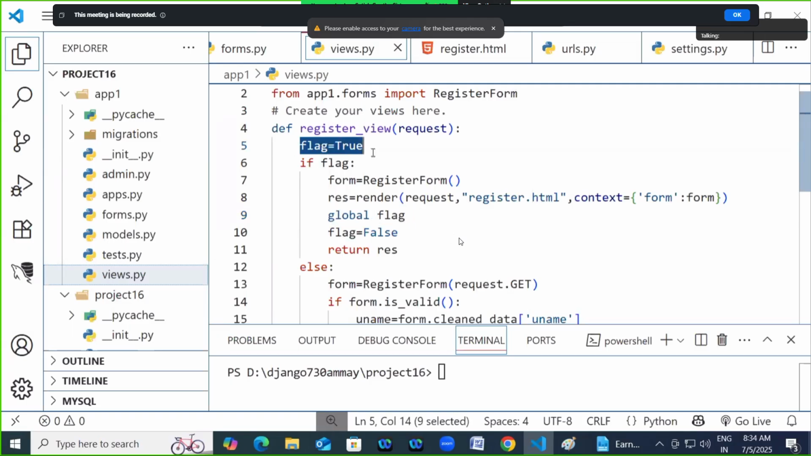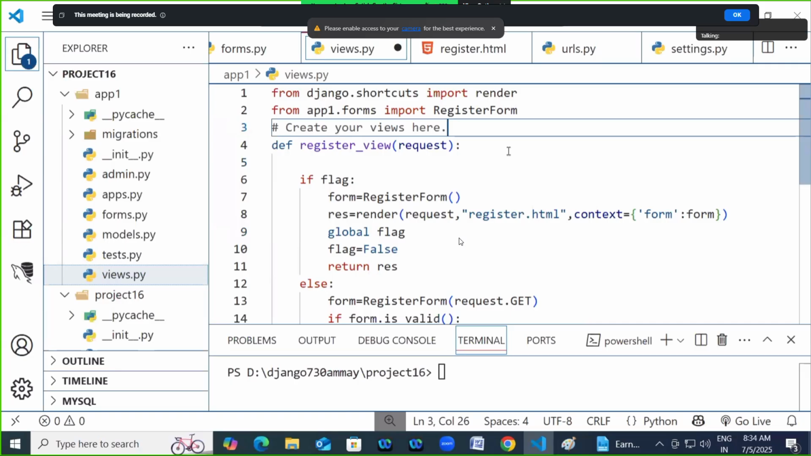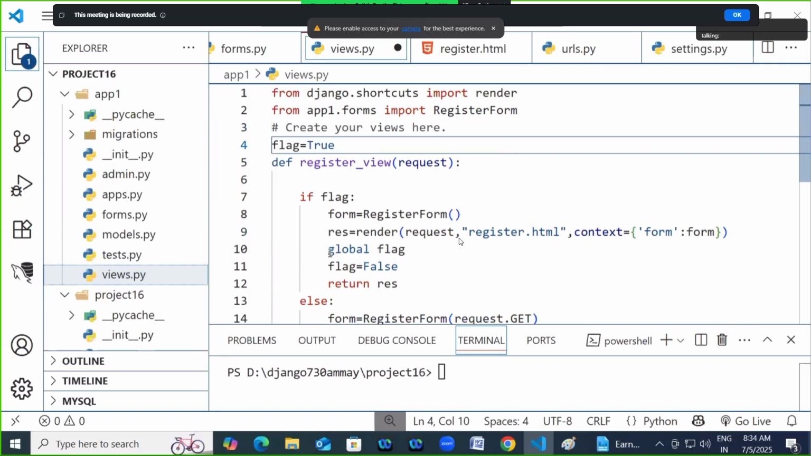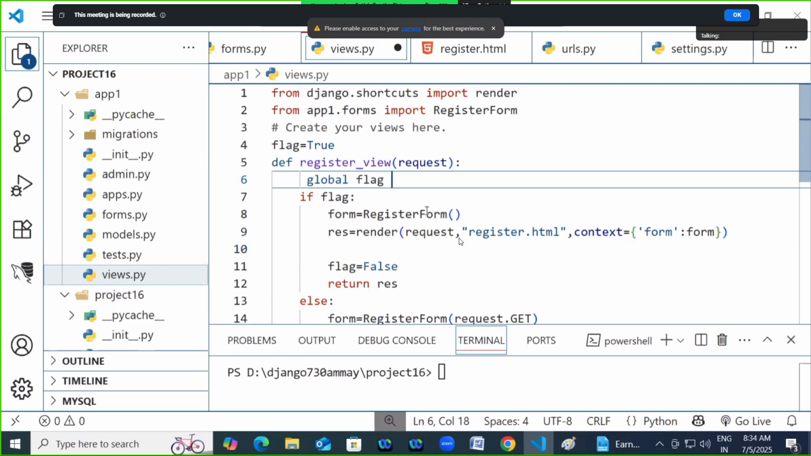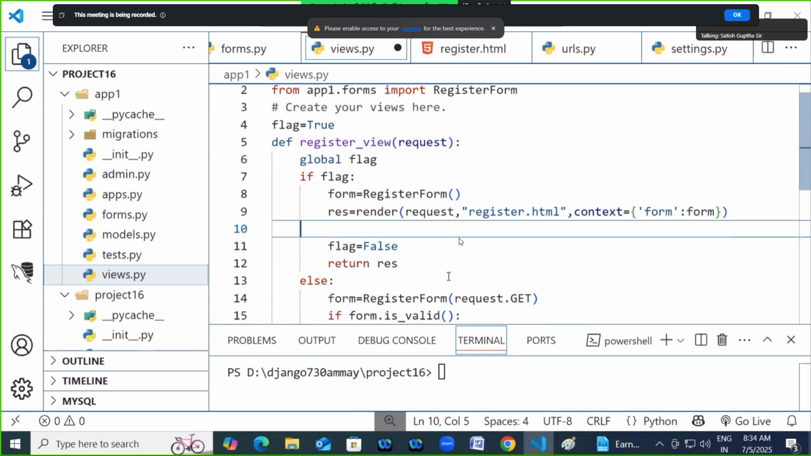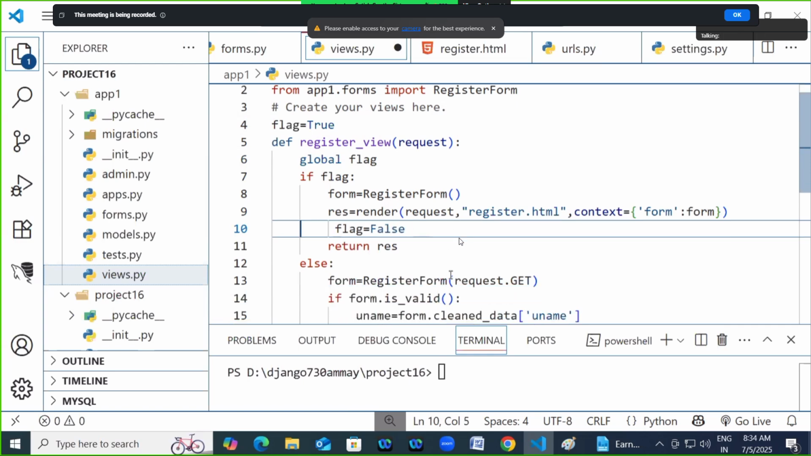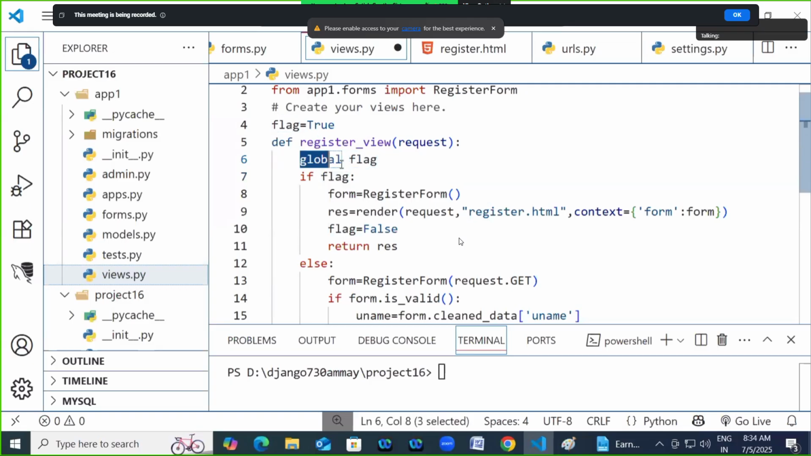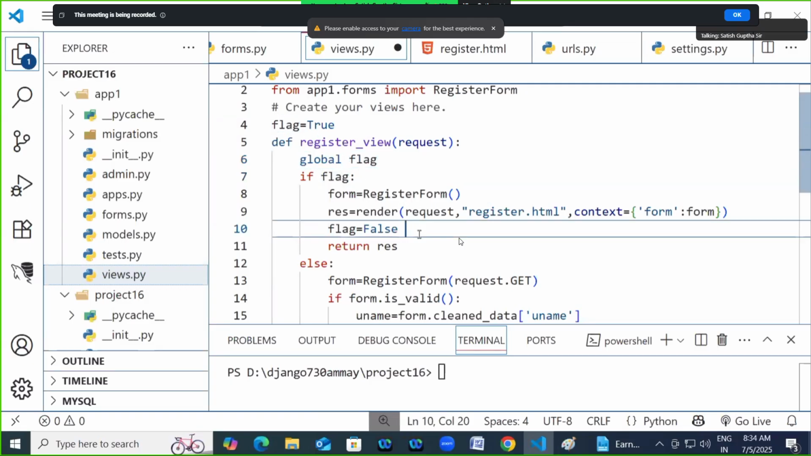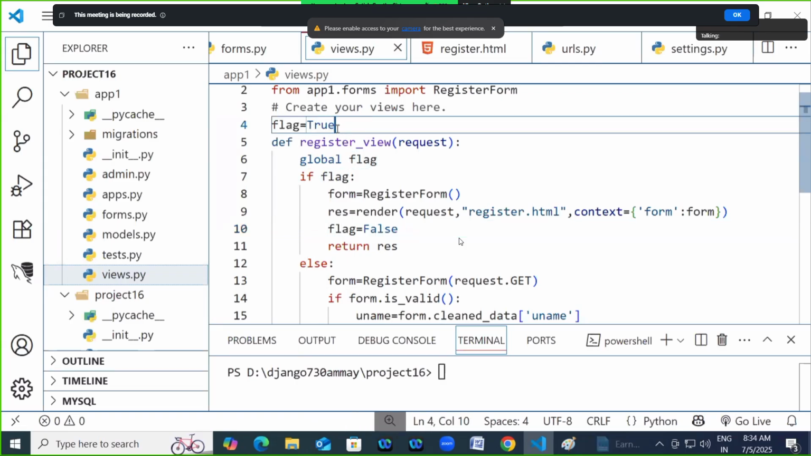So flag is global here. We have taken it as local, right? So this flag is what here? Global. Just write this as global, right? Always global should be declared before using a variable. After this, whenever you are using flag, it is treated as which variable? Global, right? Yes, you have to write it like this. We declared it as local, but it should be declared as what? Global.